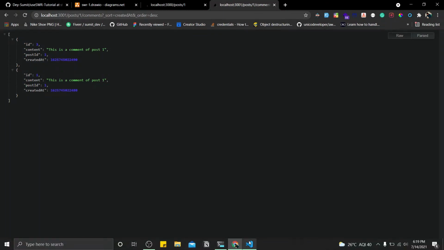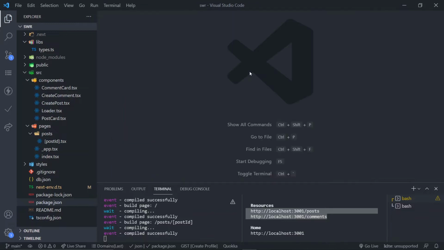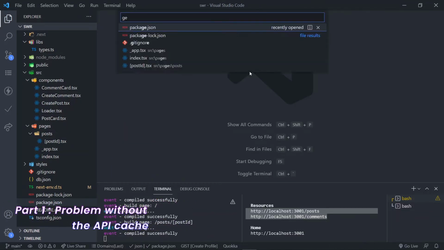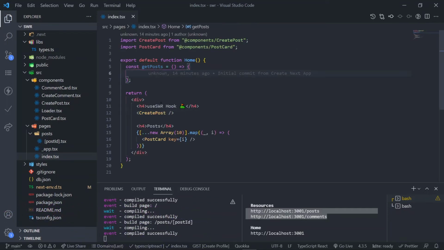And now let's add the functionality. So close all the files. Let's get all the posts first. Okay, for that just go to index.tsx. This is my home page. Fine. So we need to add the functionality inside this getPosts function.